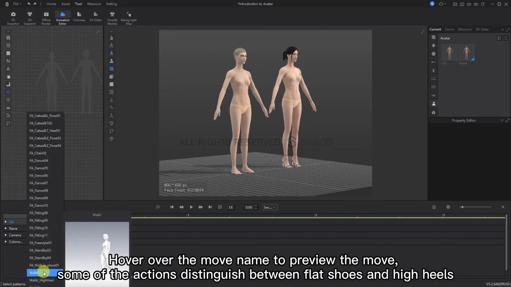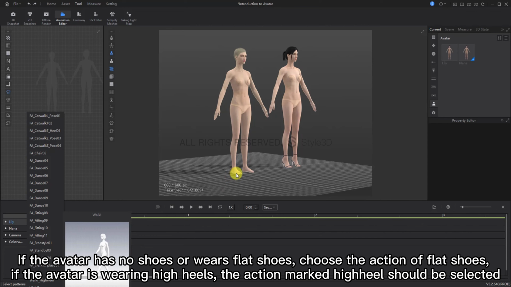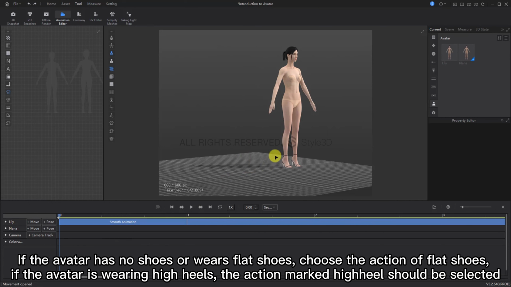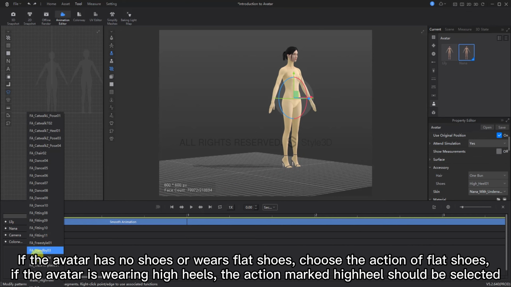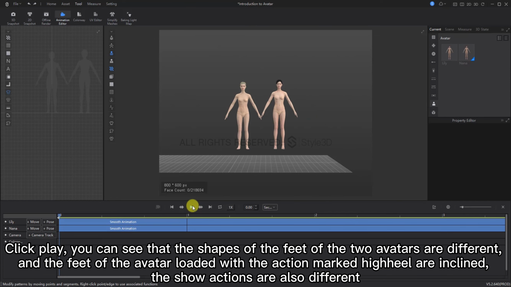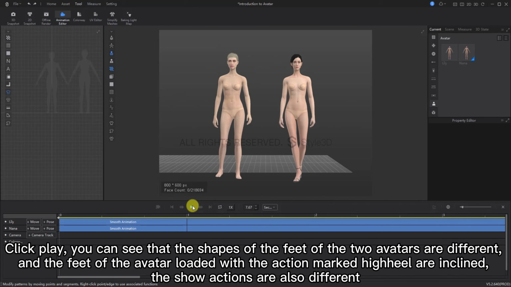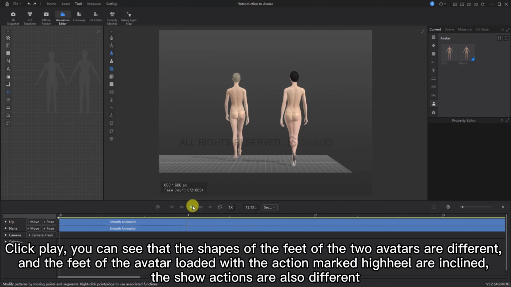Some of the actions distinguish between flat shoes and high heels. If the avatar has no shoes or wears flat shoes, choose the action of flat shoes. If the avatar is wearing high heels, the action marked high heel should be selected. Click play. You can see that the shapes of the feet of the two avatars are different, and the feet of the avatar loaded with the action marked high heel are inclined. The show actions are also different.